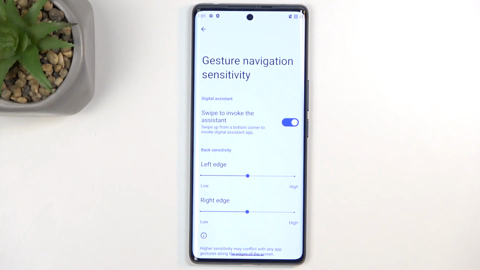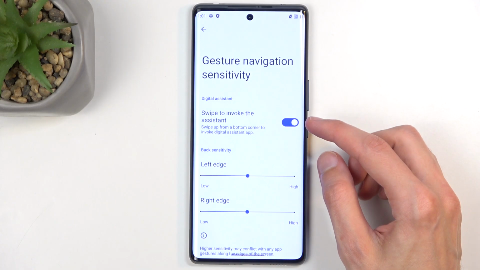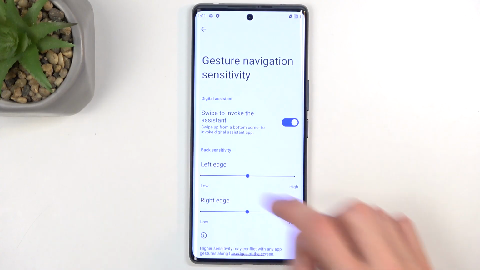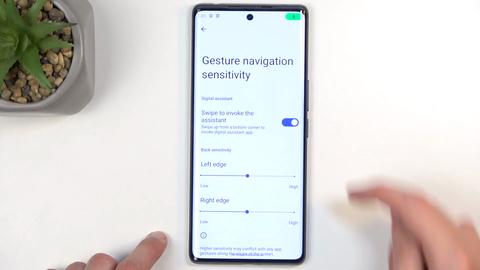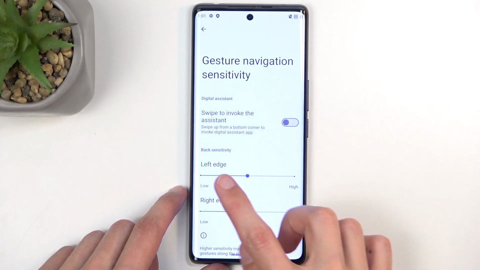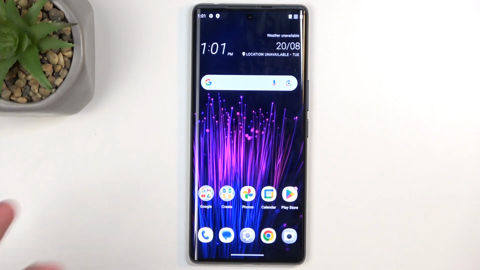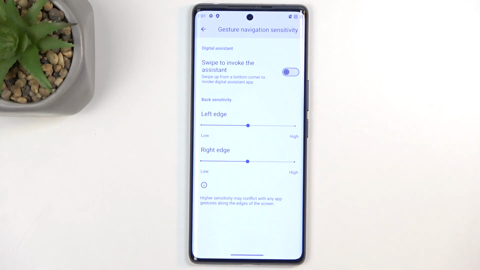We also have the option to turn off the Google Assistant, which is right here. So, swipe to invoke the assistant. You swipe like this to do it, just to showcase this. So when you turn it off, when doing this angled swipe, it just detects this as a home gesture. And unfortunately, there is no option to hide the gesture bar at the bottom.